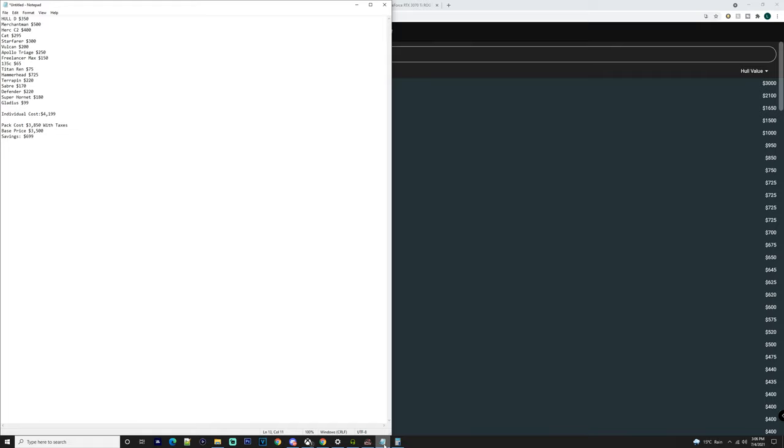So obviously, like I said, with the dollar value of this pack, if you were to get each individual ship by itself, you would be paying $4,199, which is a lot of money. Okay, so with the pack cost with taxes, it's $3,850, but with the base price, it's $3,500. So you're essentially saving $700.